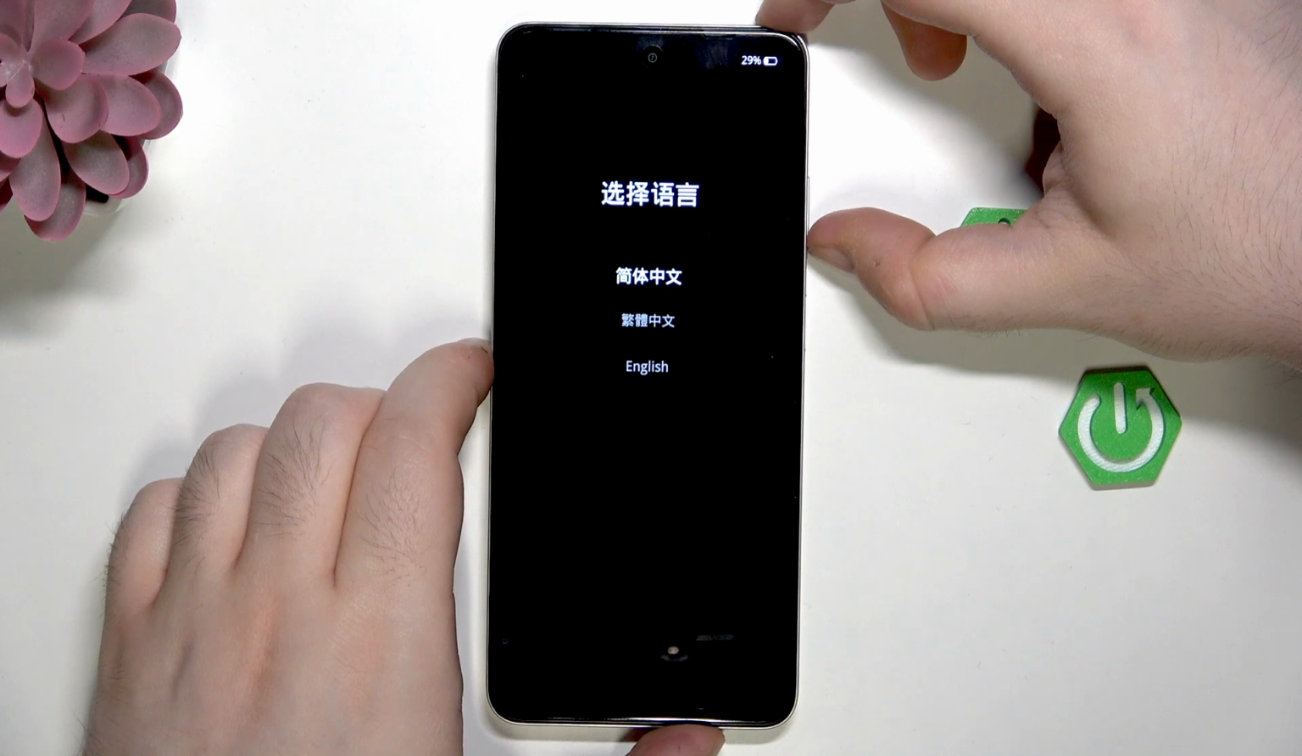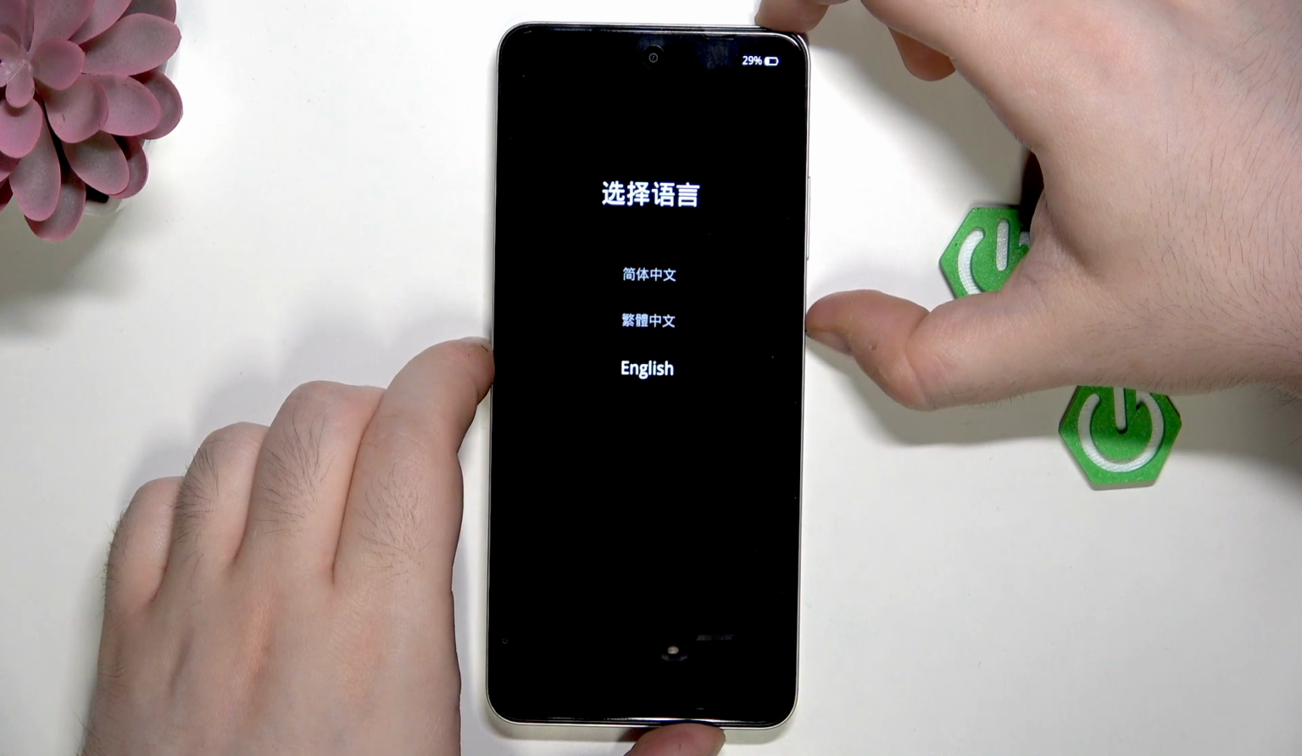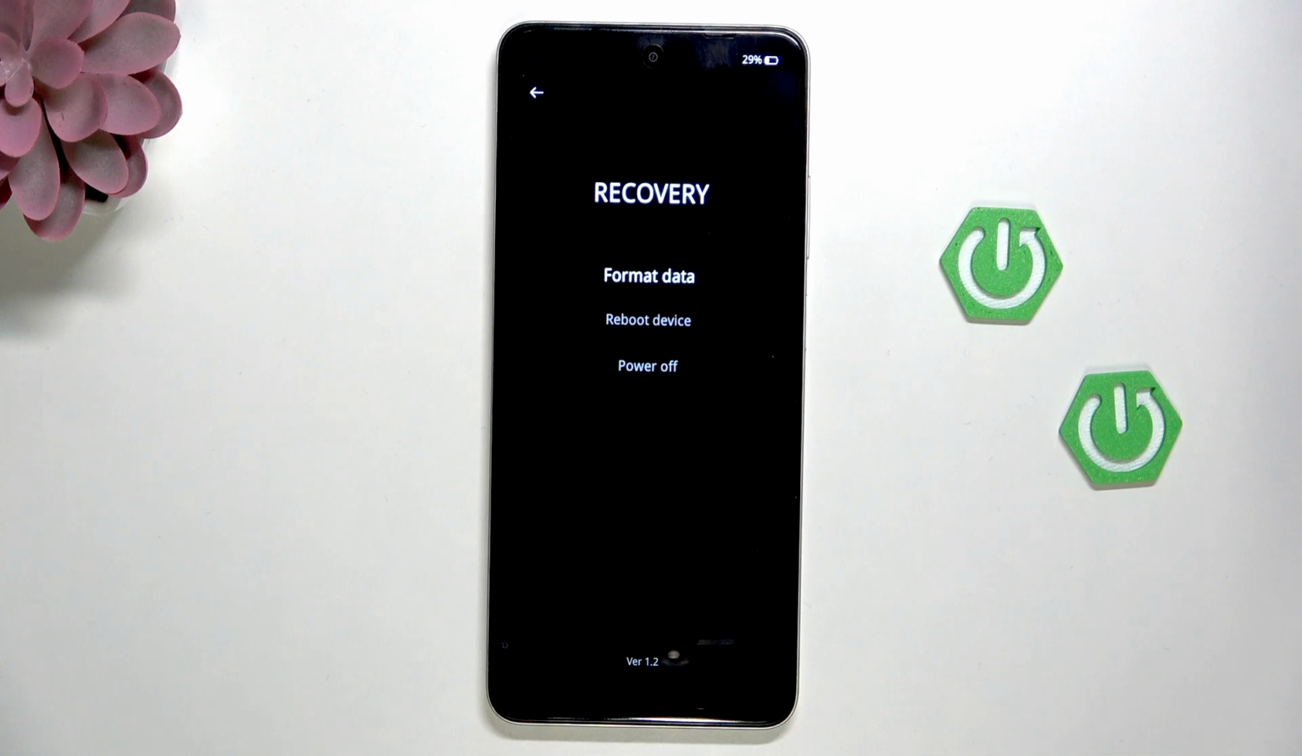And from here you have to select your language and then press the power button to confirm your choice. And as you can see, I'm now in recovery mode. So that's it for this video.